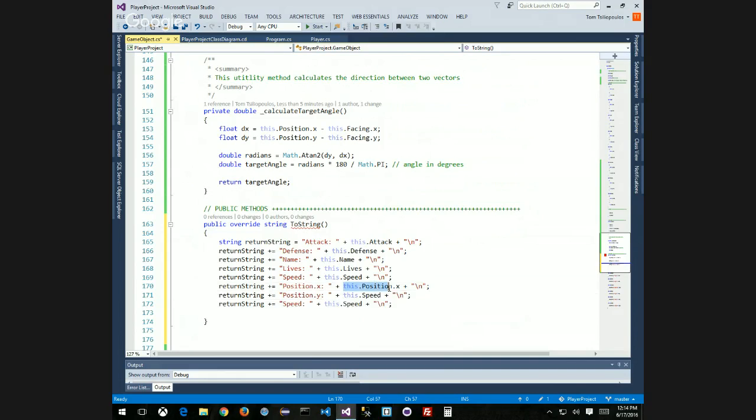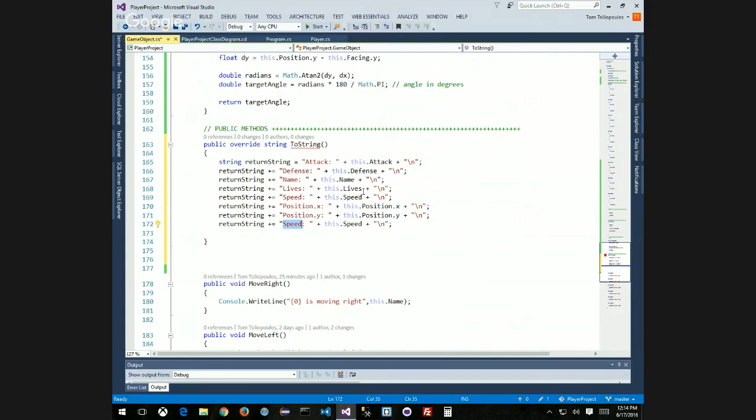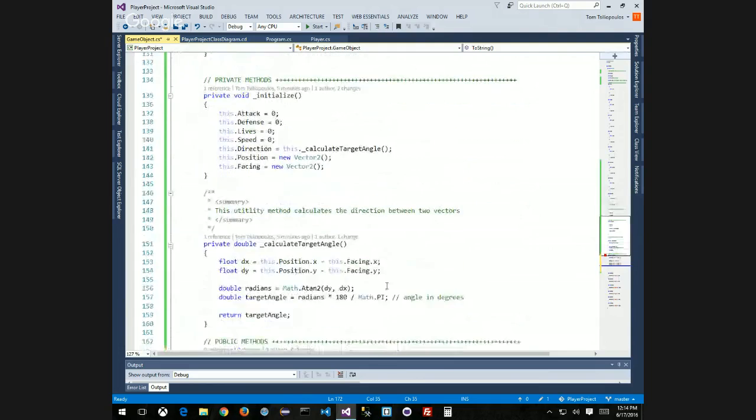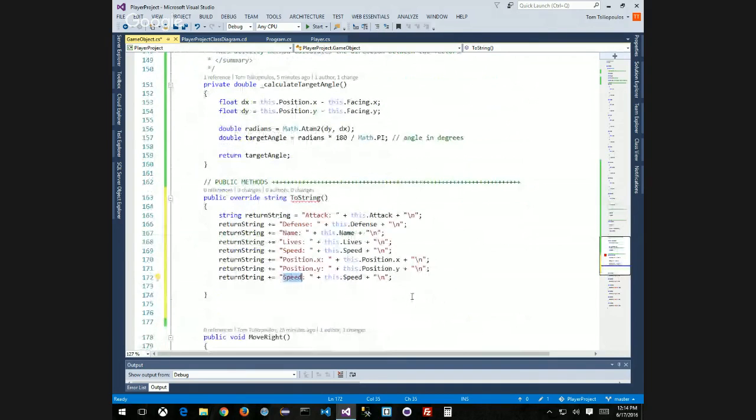And then this dot position dot y. Because remember, position is actually a vector. It's not just one value anymore, right? And speed is now facing, I think, right? Sorry. Position, direction, and facing. Facing first. So facing dot x, which one I'm looking at, is equal to the same thing. This dot facing dot x.